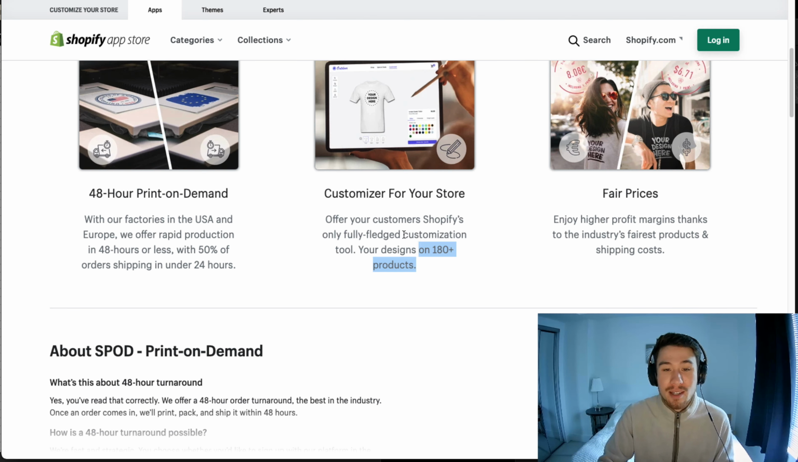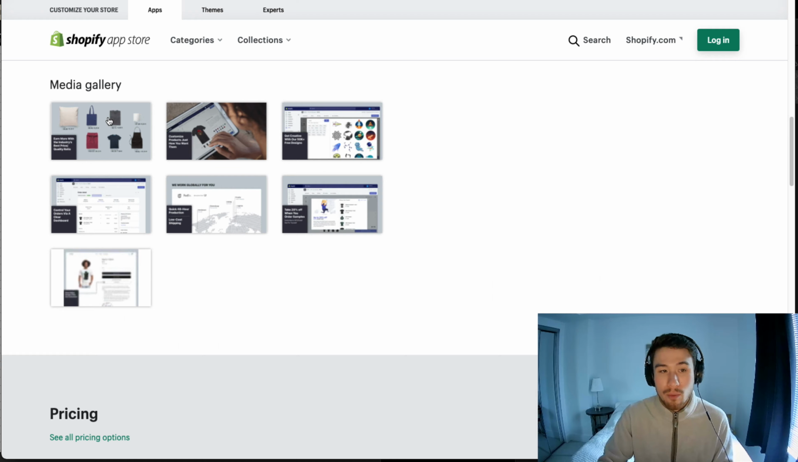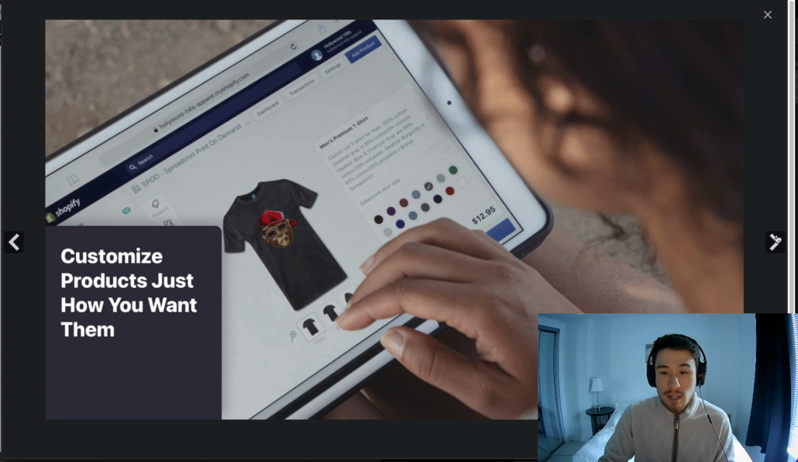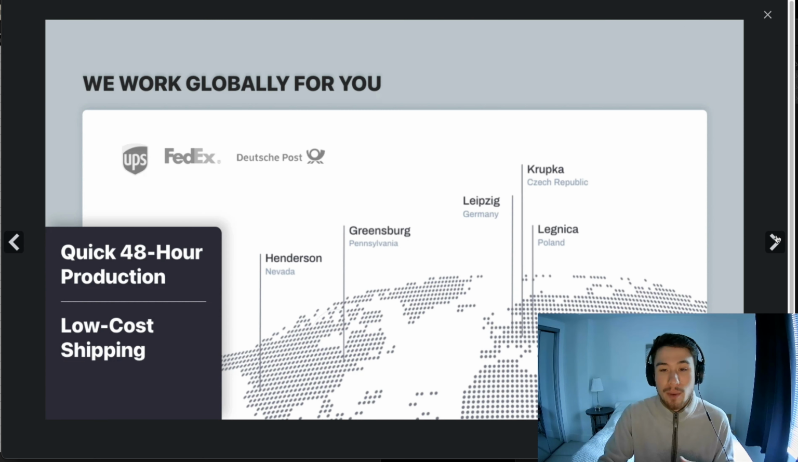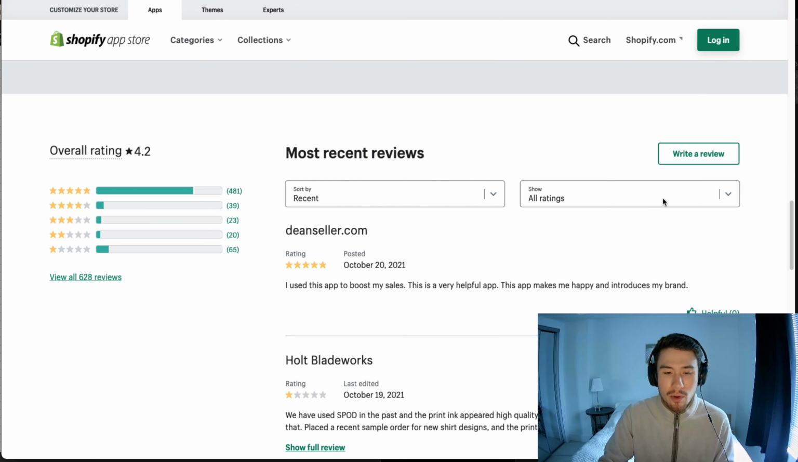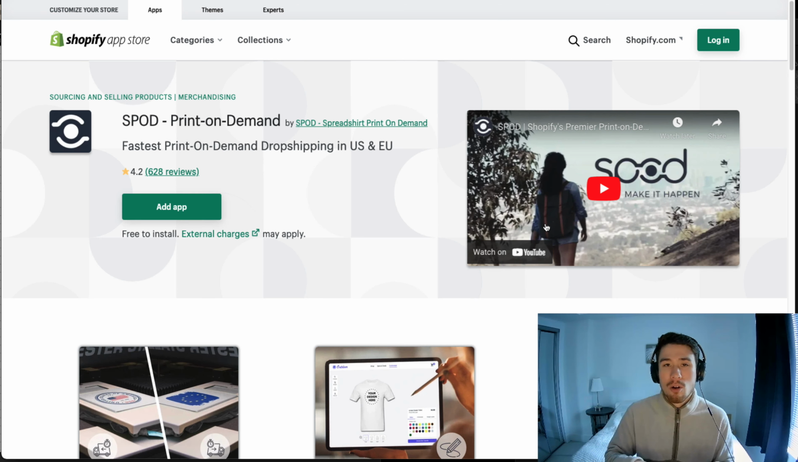They also have a customized designer, over 180 products, and they claim to have fair prices as well for their merchants. As you can see, there's their pricing there. So $7.29 per mug, $6.46 per bag. And you can customize it based on your orders here, and you get a discount on your sample order, it looks like. So all these apps are free to try out.